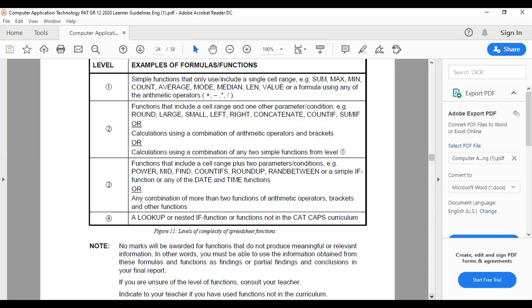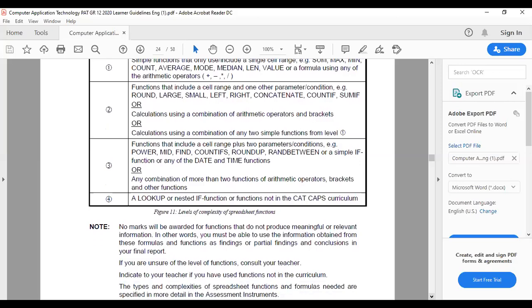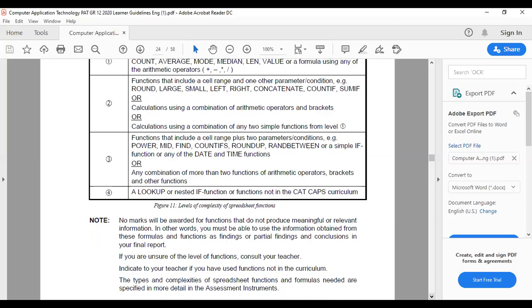If you are unsure of the level of function, consult your teacher. So indicate to your teacher if you have used functions that are not in the curriculum, and you need to consult with your teacher.